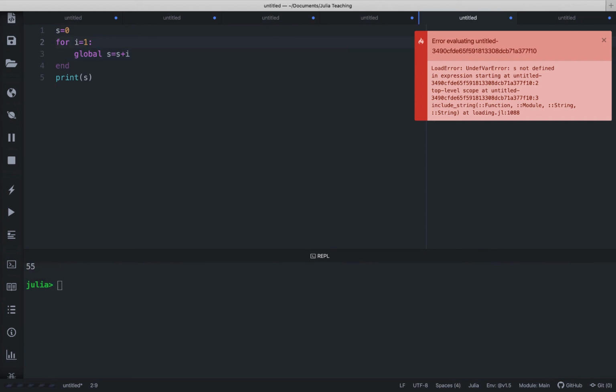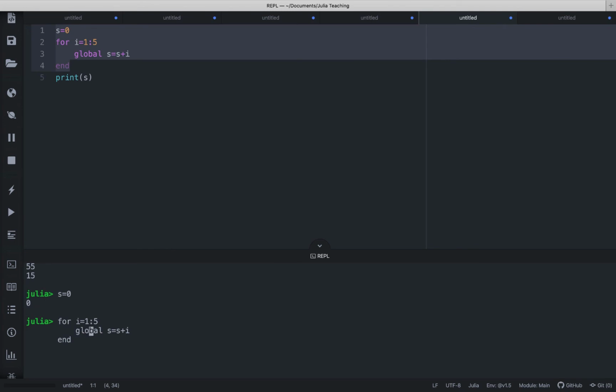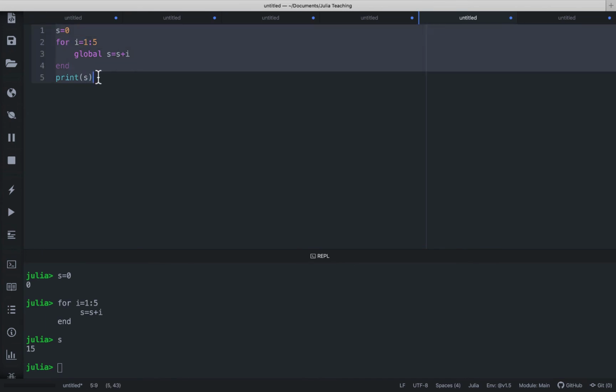By cleaning the REPL section and trying the loop again, we see that the summation from 1 to 5 is 15. And of course, we can avoid writing global by writing the same code in the REPL section. And in the default IDE of Julia, it will be the same. So we won't need global in the REPL section or in the IDE environment. So global is needed just to be written in the editor.